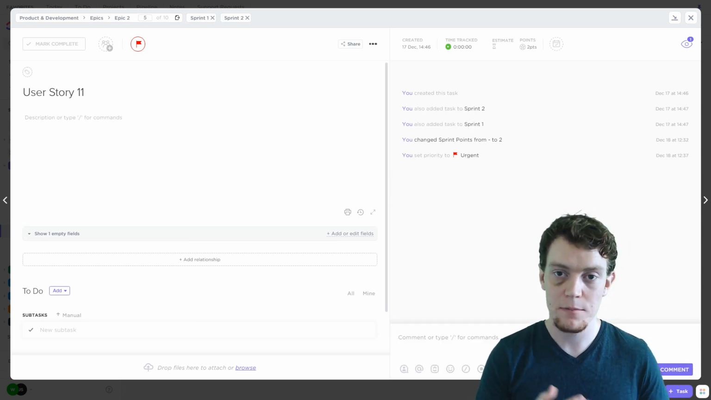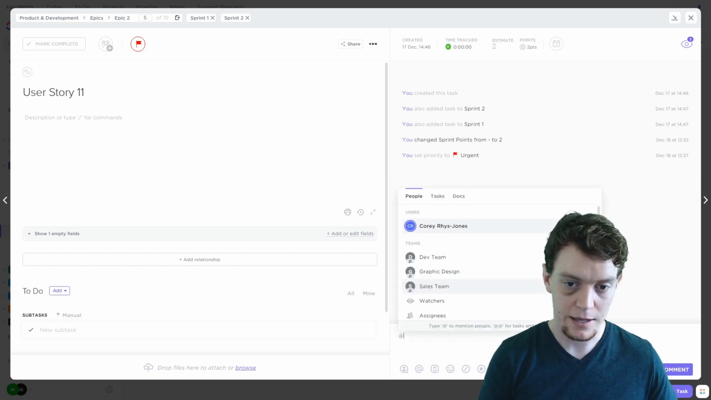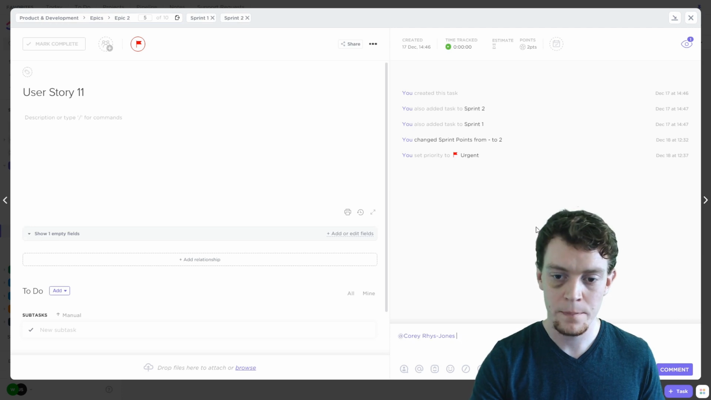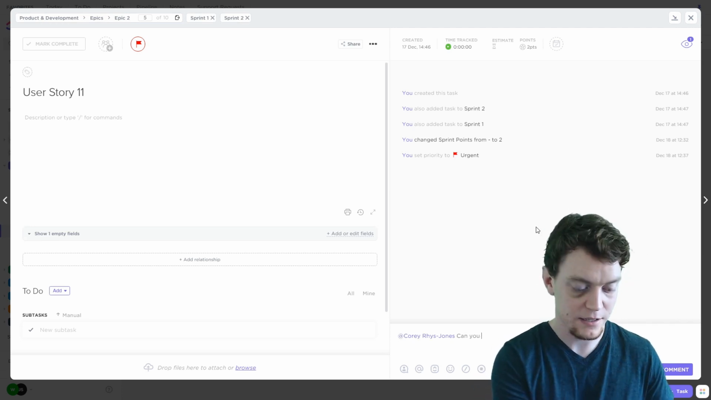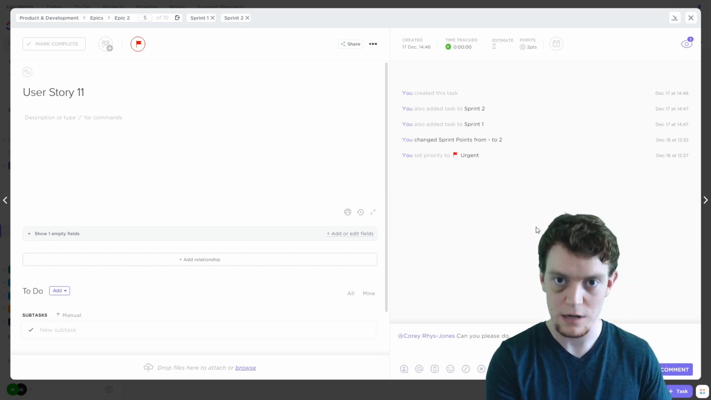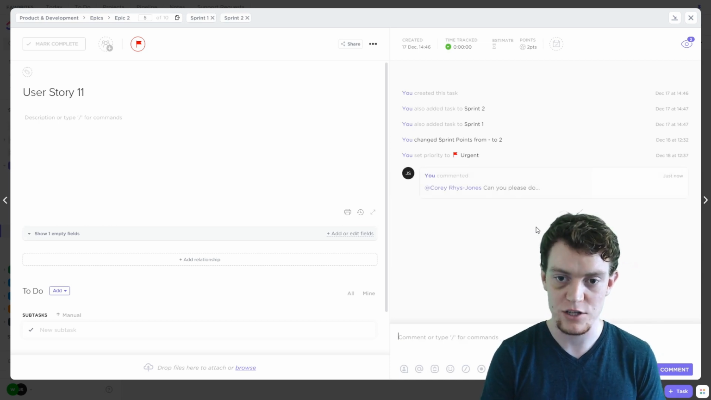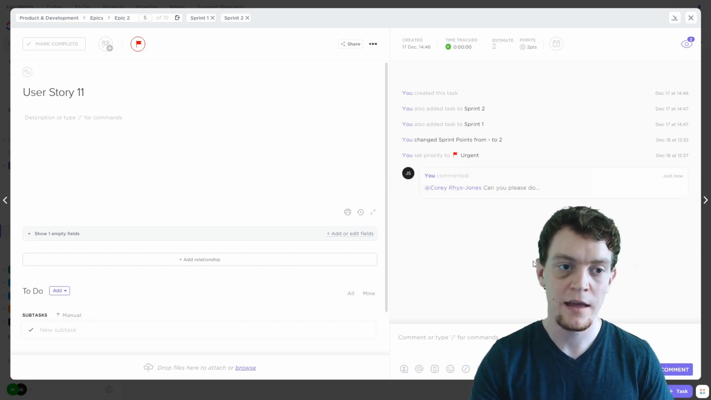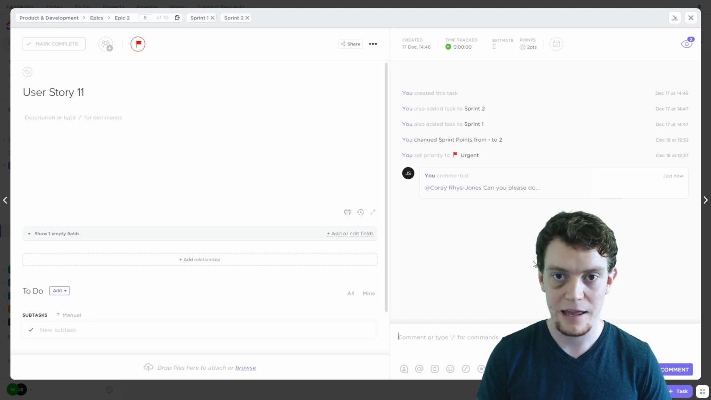So if I'm the lead person working on this and I need to perhaps bring someone else in, I can tag them. Here we'll go Corey and we'll say, can you please do whatever? And he'll get a notification about that. He can then reply and we can go back and forth collaborating as we need to work out what needs to be done to complete this task.